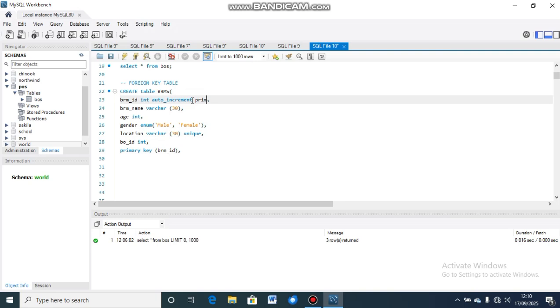You can also write primary key in front of your BRM ID up there, like I just did now. You can also put it there, but I like putting my own like this because I don't like my query to be too long.